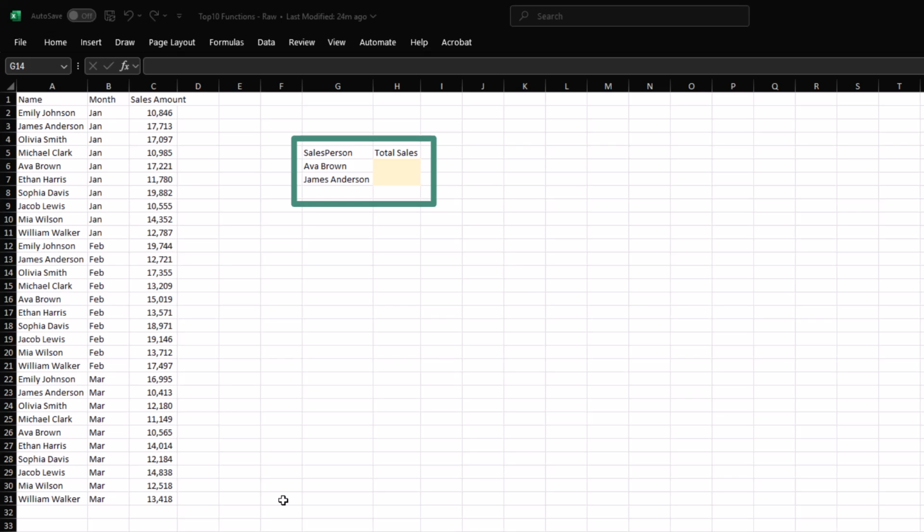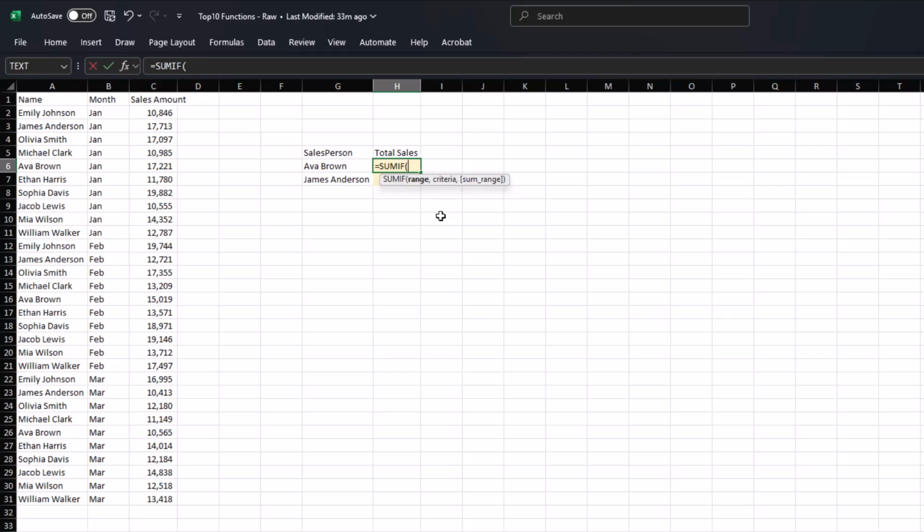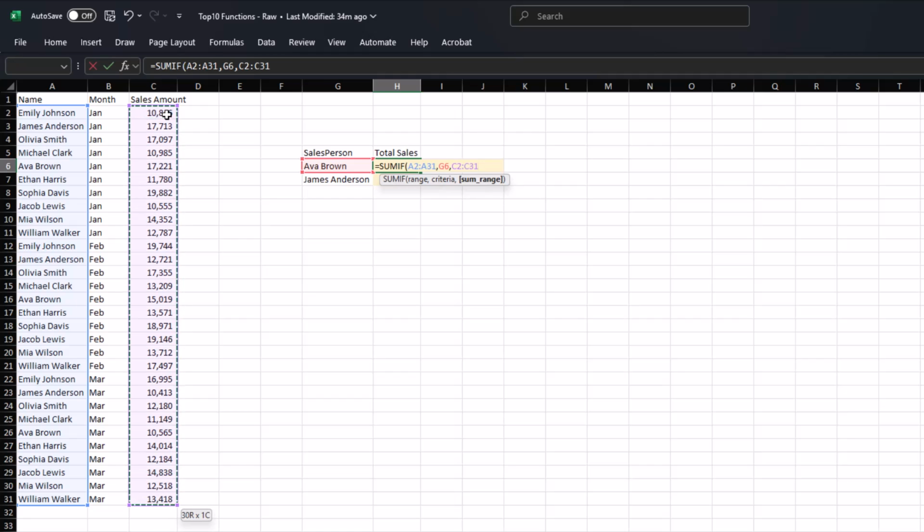In this situation, I can use the SUMIF function. So I'm going to type in the SUMIF formula. The first argument is the range or the array that contains the criteria values which we want the formula to evaluate. So in this case, I'm going to select column A. The second argument is the criteria against which we want the formula to evaluate the selected range. So here, I'm going to select the name of the salesperson for which I want to find the sum of sales. And the last argument is the sum range. This is the range of cells which we want the formula to sum if the criteria is met. So here, I'm going to select column C.